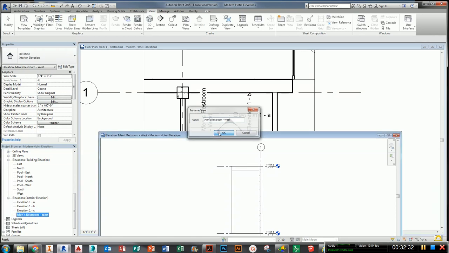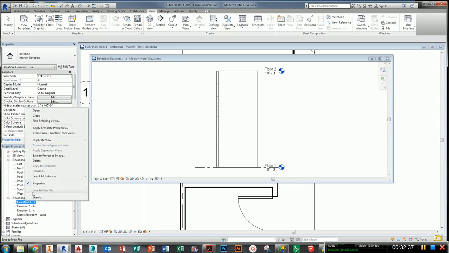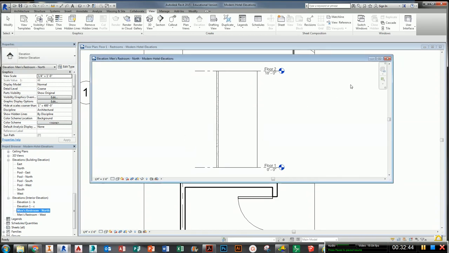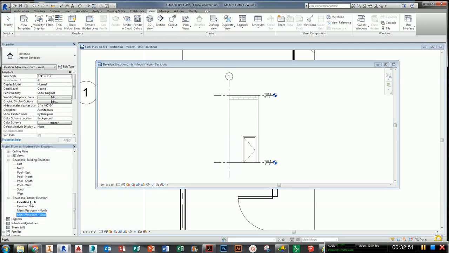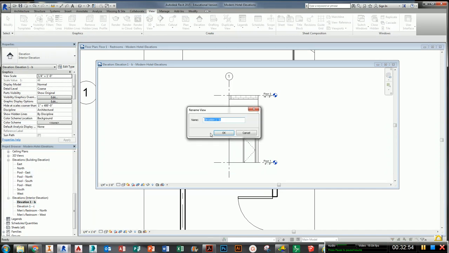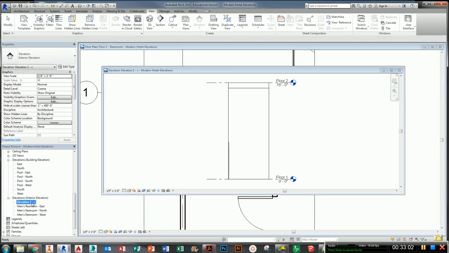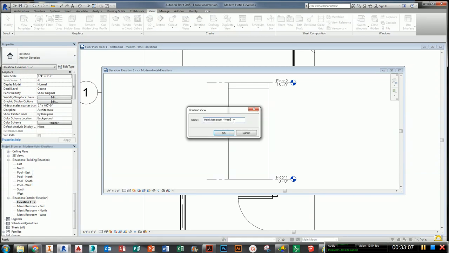So I'm going to go to north here. We're going to rename this men's restroom north. Say OK. And we're going to go to east. We're going to rename the one that's highlighted, men's restroom east. Save that. And we're going to go to our south one, and we're going to rename our south one men's restroom south.